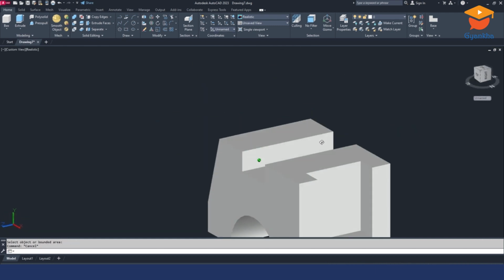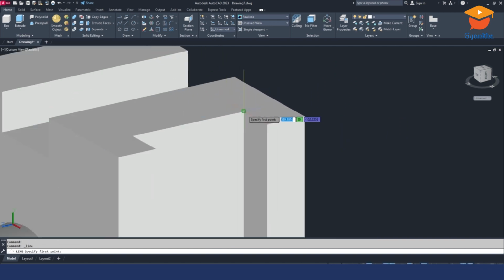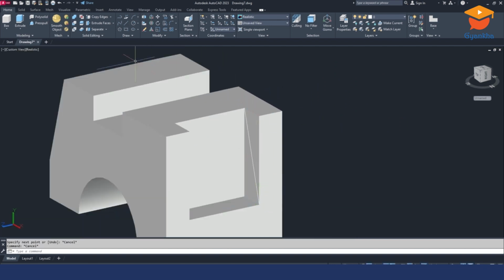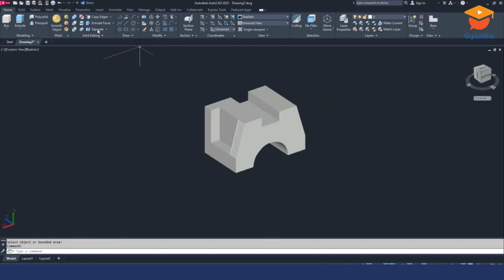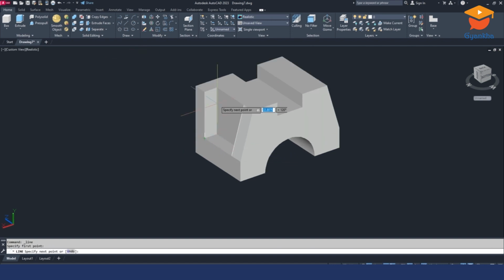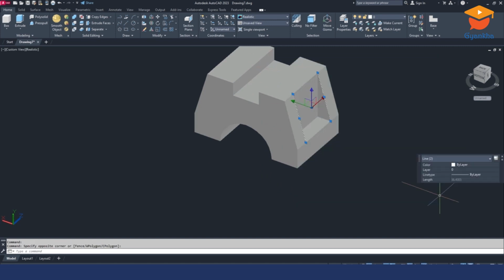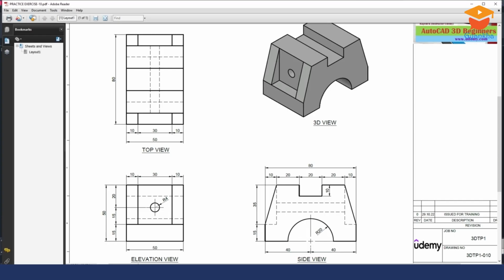Then go to this side, go to the line tool, click here and click here, press escape key, just go to the press tool, click here, make it like this. Go to this side, create a line and go to the press tool, press escape key, select this line, delete it, then go to here, select this one, delete it. You can see here.